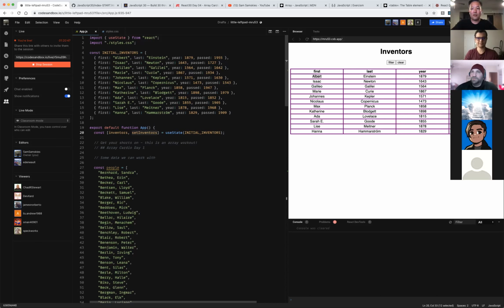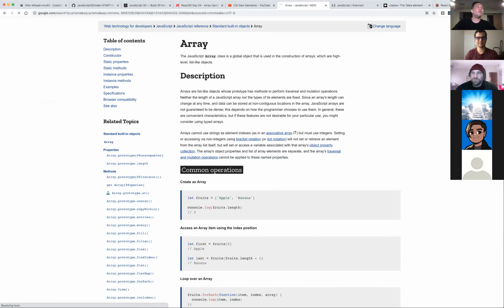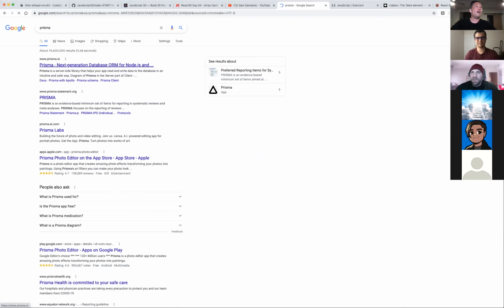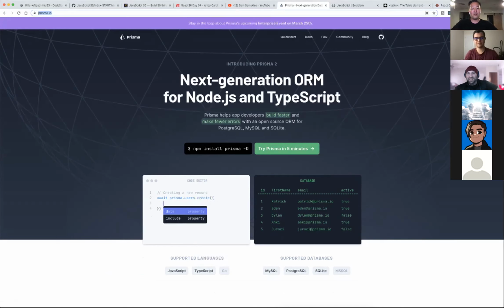Prisma is like the most popular ORM now, I think, for JavaScript stuff. I think so. I haven't used it that much either. I'm a front-end developer, so I don't know too much. I just hang out on Twitter, so I just know that these things are all popular.